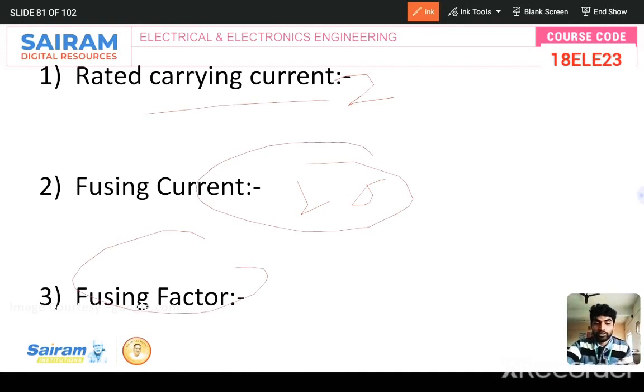So it is always more than 1, and only then will the fusing factor be achieved. I mean, if it is less than 1, the fuse will not melt. If it is more than 1, it will melt.